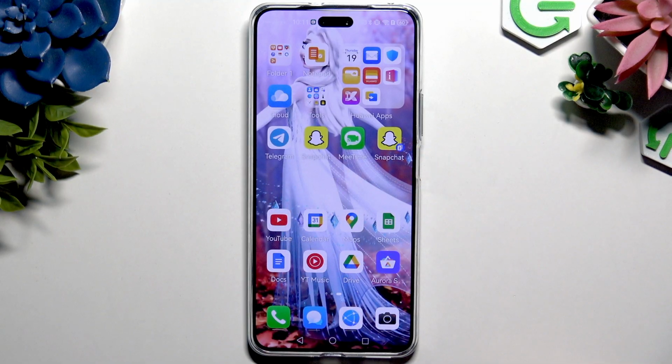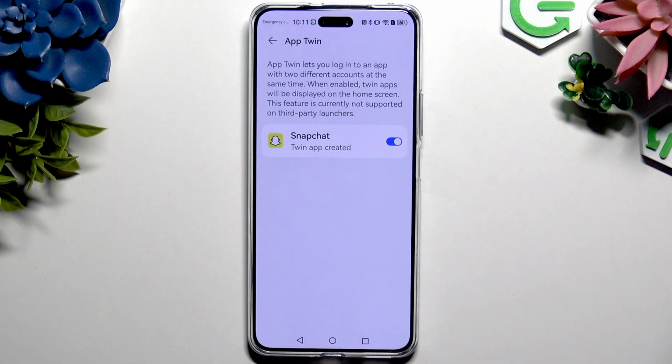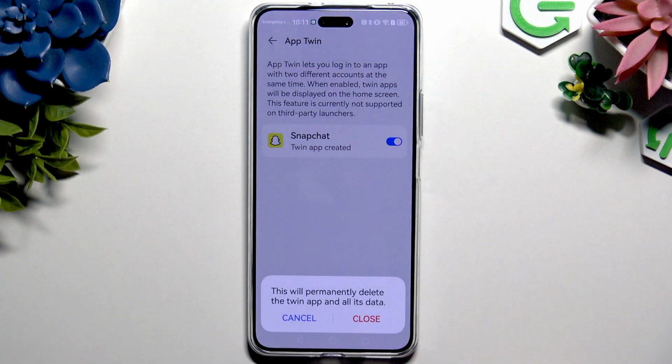To delete this clone, you can always go back to the same section in Settings and use the blue switcher. This time confirm your choice in the pop-up by selecting Close.